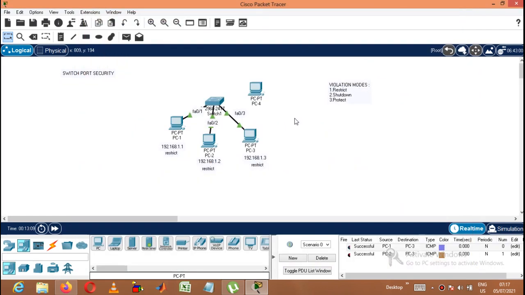Now I'll try to send a packet first. Let us once again see that yes, it is successful. Now what I am doing, I am taking this port which is FA0/3 and connecting it to the new PC, which is my intruder. Okay, now the intruder PC I have connected. Now I'll delete the scenario so that you can see it properly.